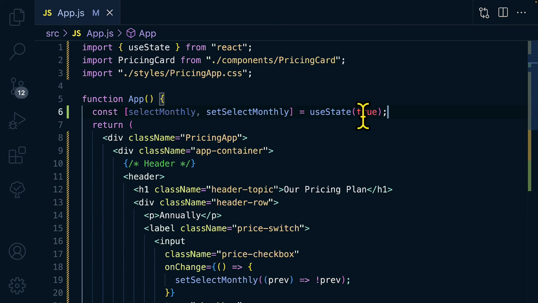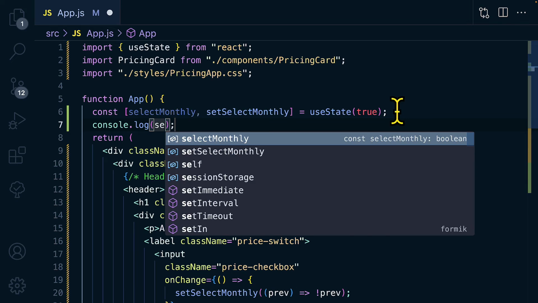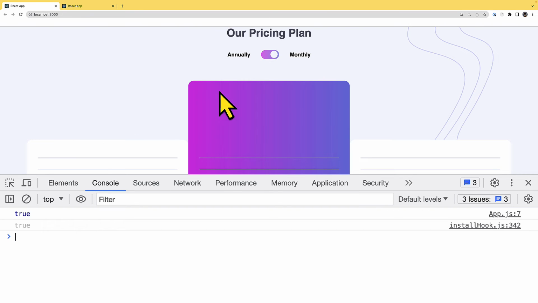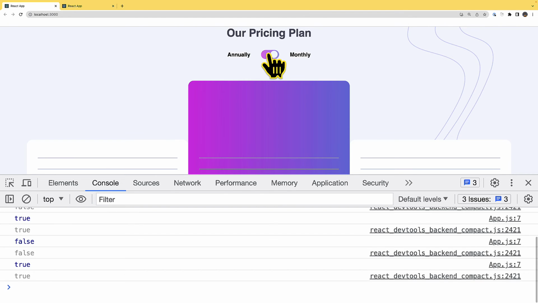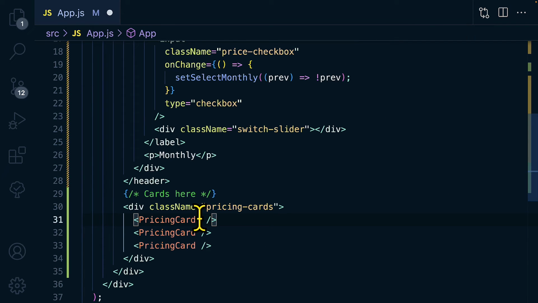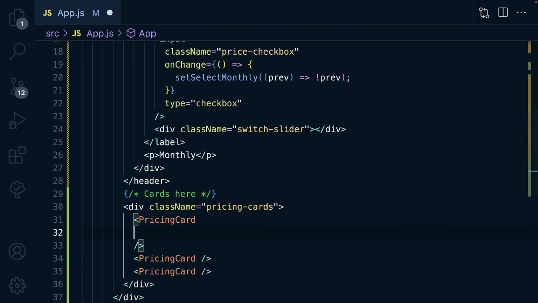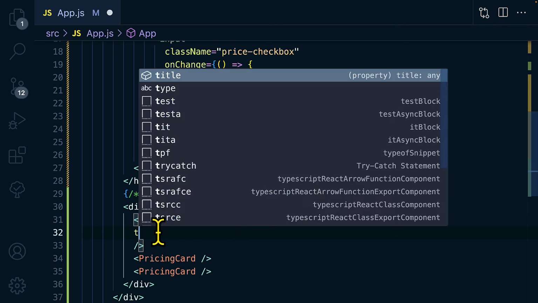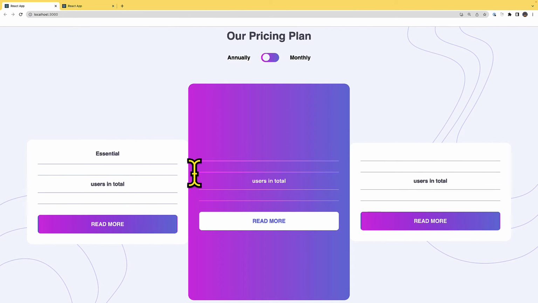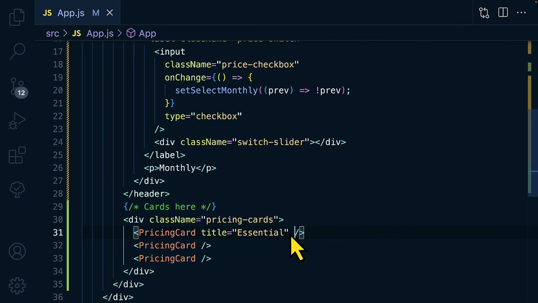With this one, if you go ahead and console.log the selectMonthly, let's have a look. Now let's open the console, and let me click on this, false and true. Now it is working. So we are going to pass in the props, and we are done. So inside the first one, we are going to provide the title of the plan. So here, title is equal to Essential. With this one, let's see, and we have it as Essential. Great. And next prop is going to be the price. So here is the magic.